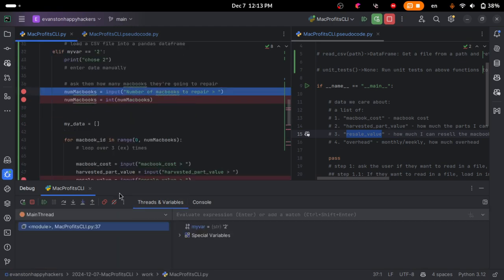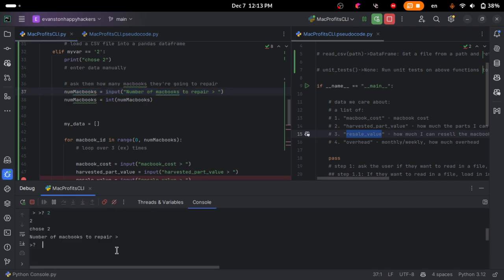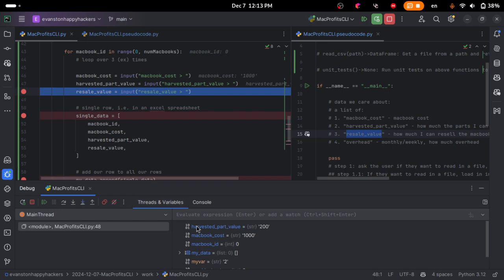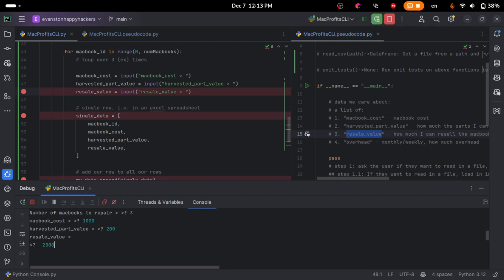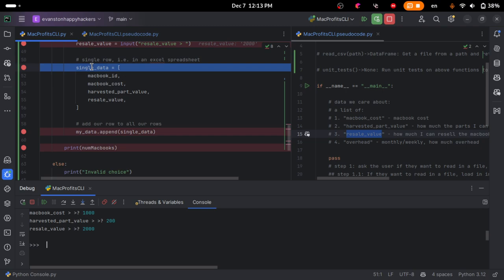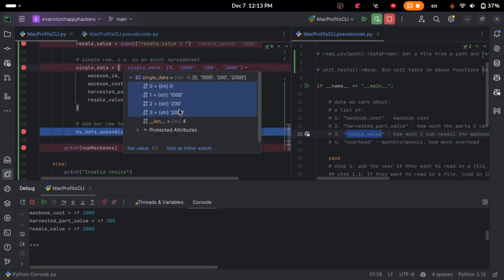So enter data. Don't care about these because we know it works. Click on resume. Gonna do 3 MacBooks. MacBook cost is 1,000. Harvested part value is 200. So we've got these 2 strings, which is really cool. If you hover over a variable, it'll show you the value. Alternatively, you can also go to threads and variables and see them here. And we're about to get the resale value, which let's say it goes for 2,000. And then we're about to declare a new array. And we just did. So single data has these 4 elements in it, which is really neat.